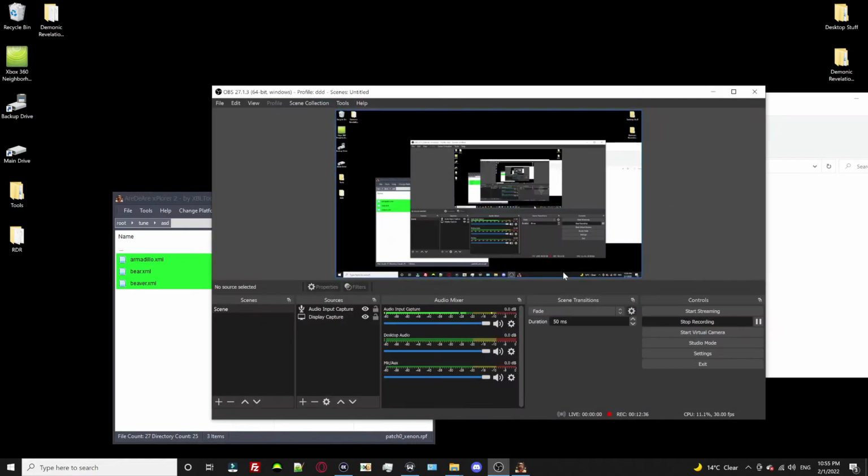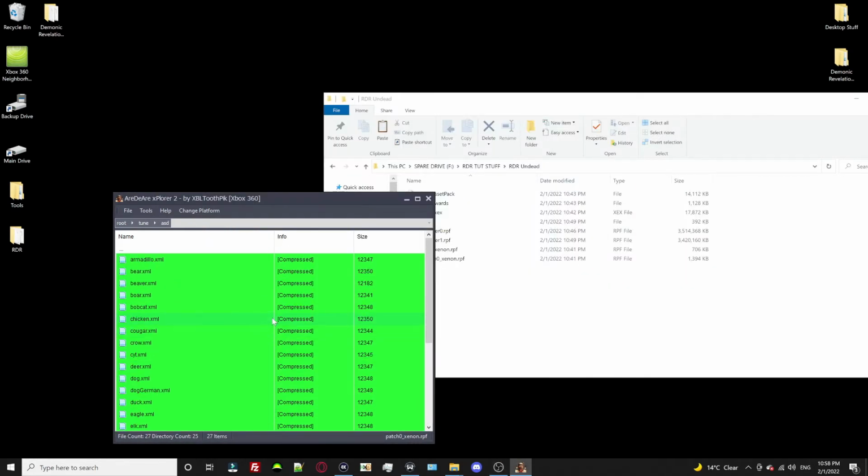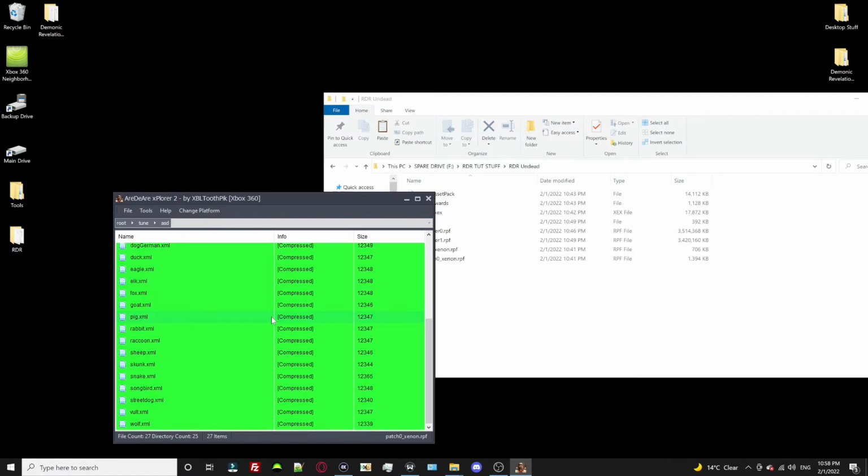Alright, and I'll be back when I am done importing these. Alright, once you're now done importing all those required XML files, I'm going to go ahead and show you how to import one of the optional files.